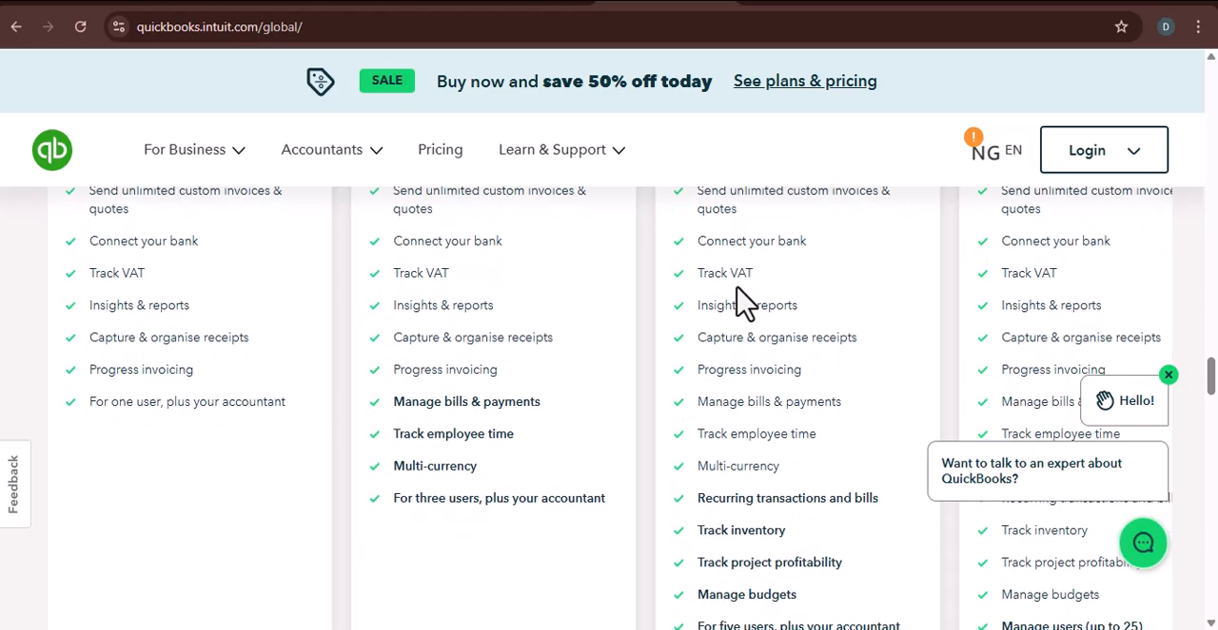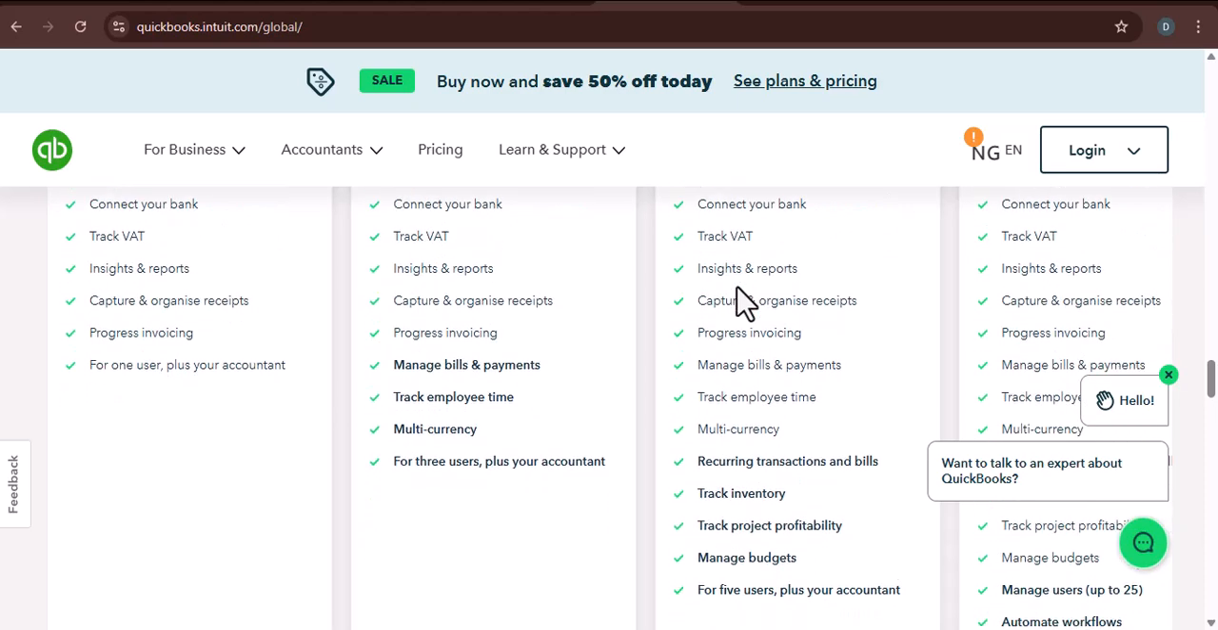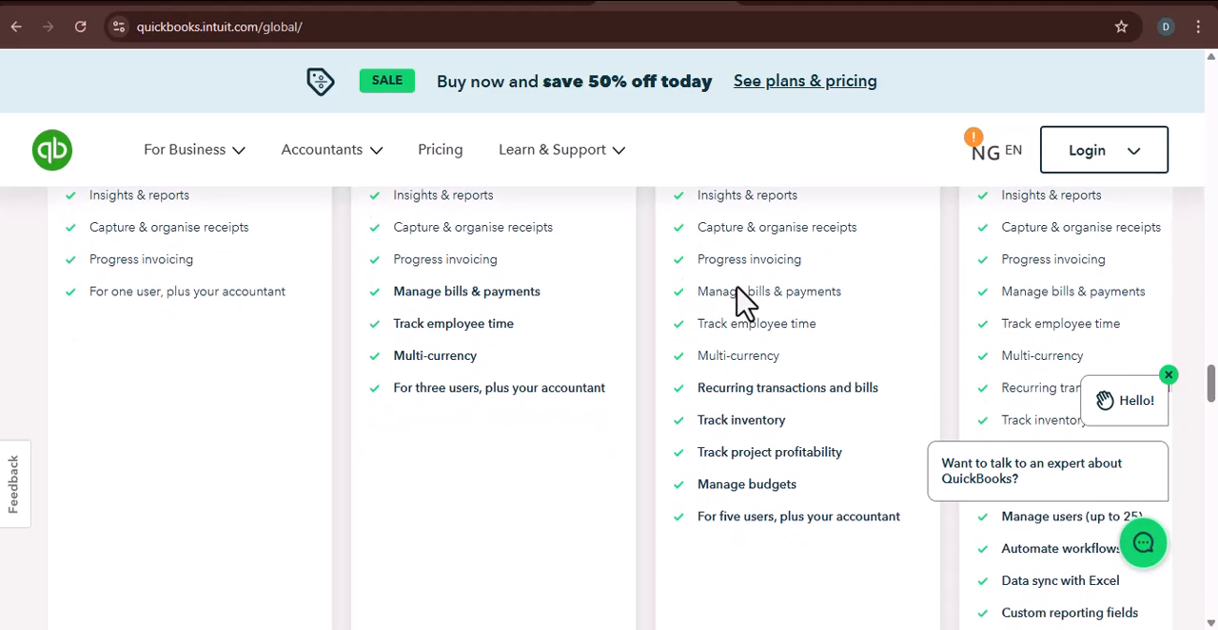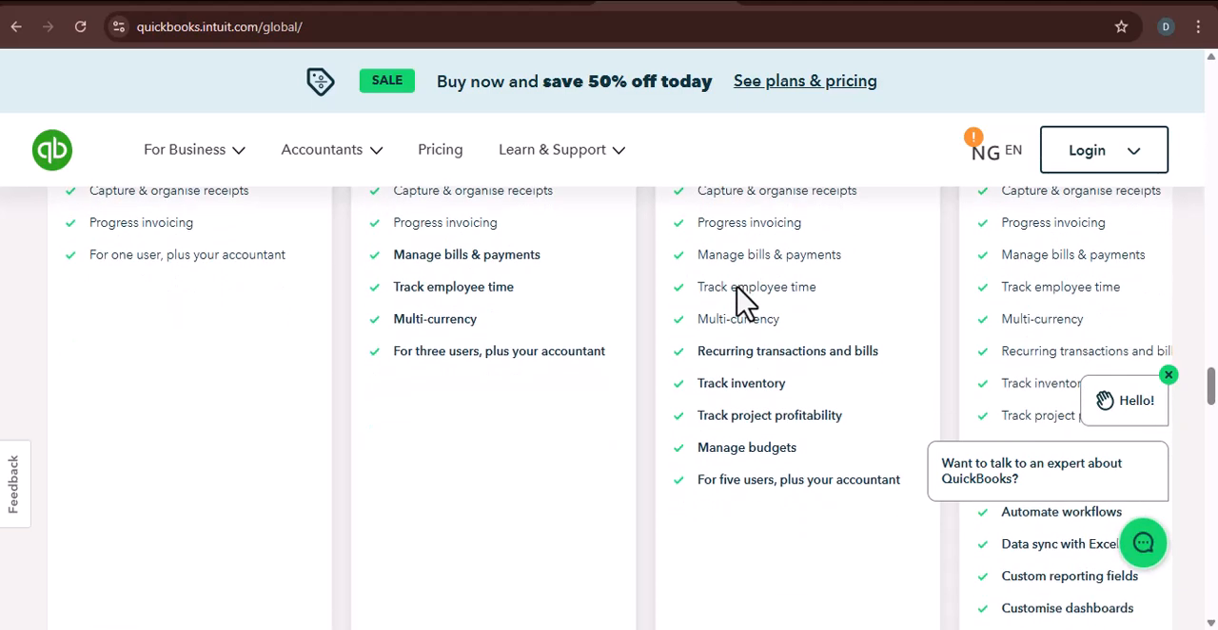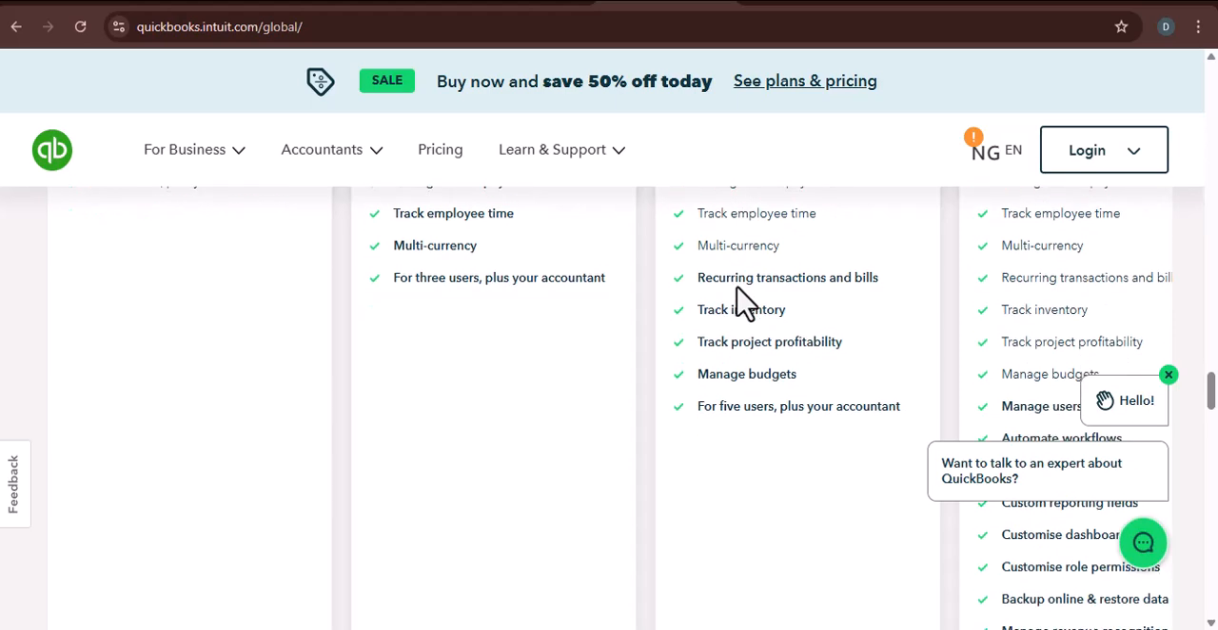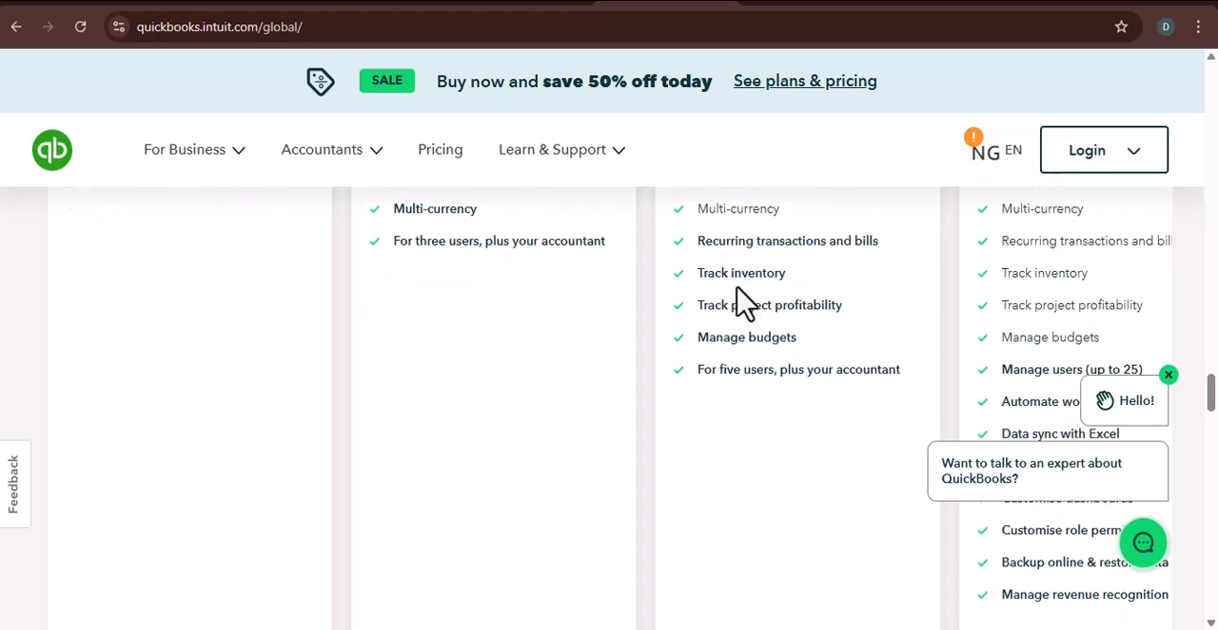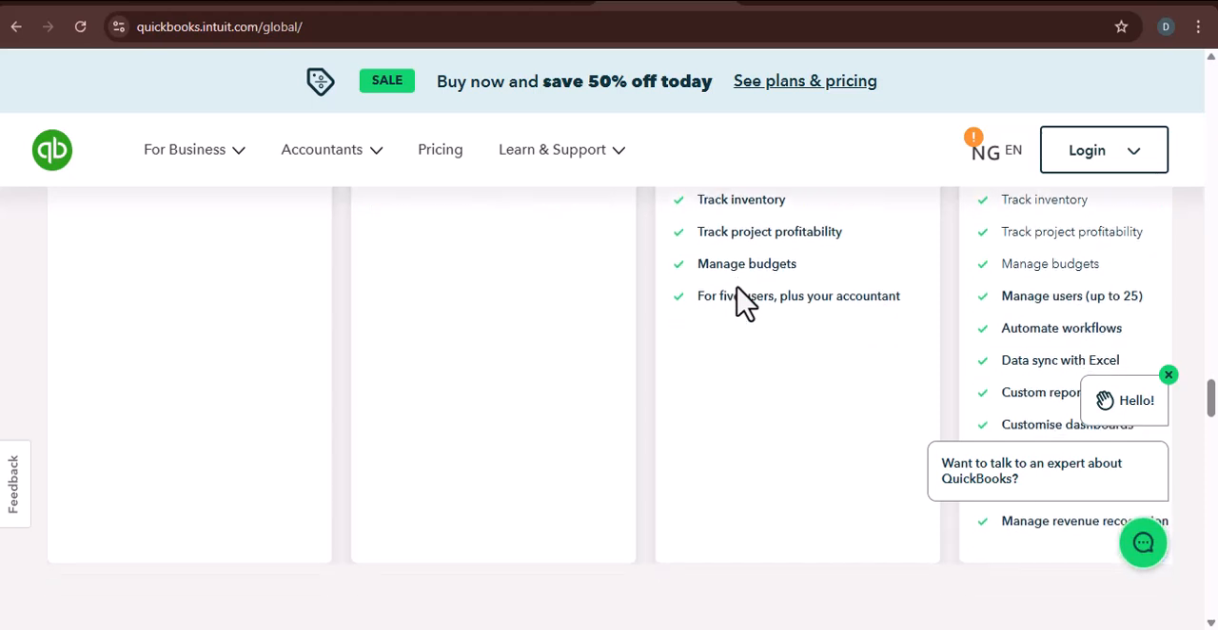Step 6. Click the Sign In button. Finally, click the Sign In button. If your credentials are correct, you'll be logged into your QuickBooks Online account. Now, let's talk about some variations and troubleshooting.